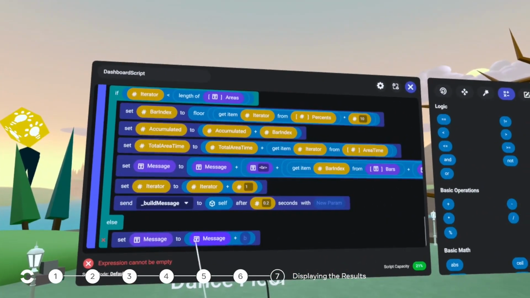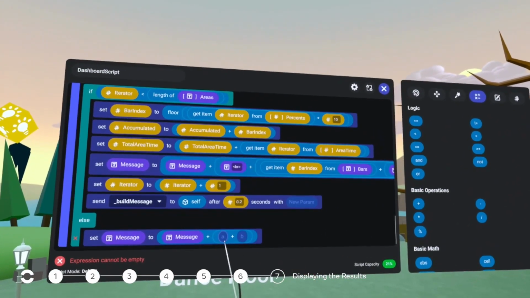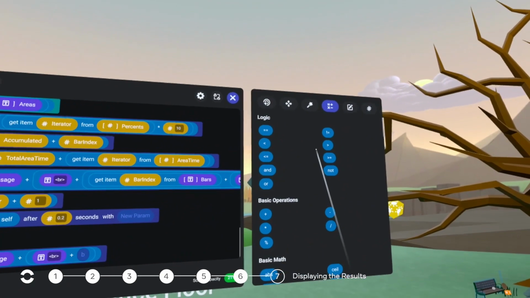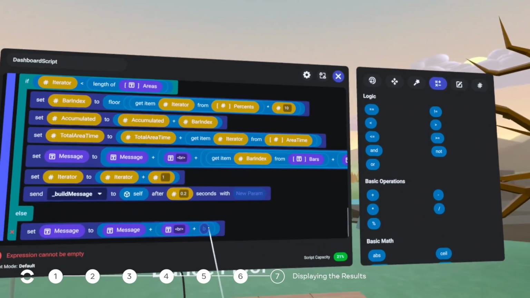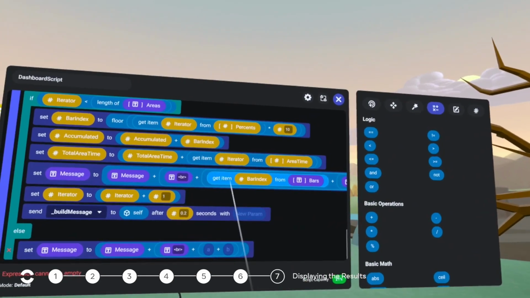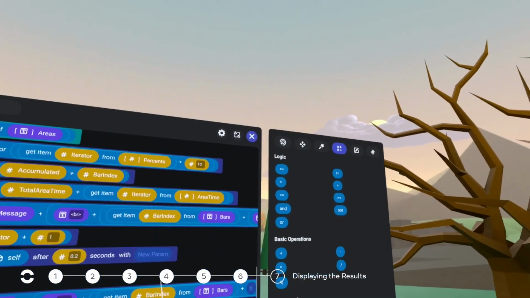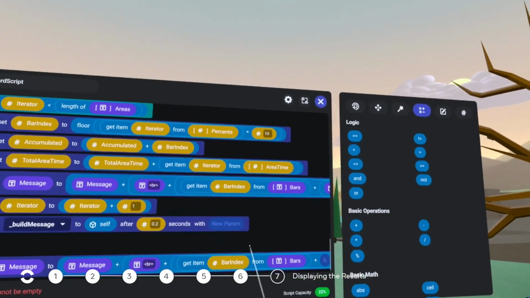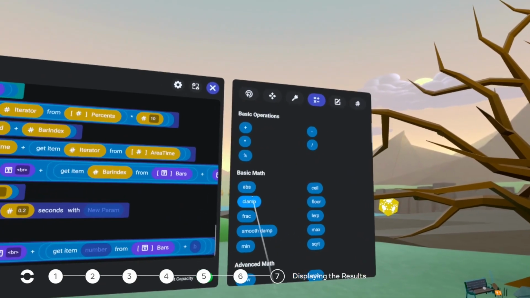We're going to concatenate the message value here with another breakpoint here. So I'm going to copy the same breakpoint symbol that we used before. We're going to use another bar symbol. So for that, I'm going to be using another concatenation symbol here with the plus sign. And I'm going to be using the same code block that I used before, get item from bars. But in this case, instead of using the bar index, I'm going to be using a clamp value. So for that, I'm going to be using clamp.